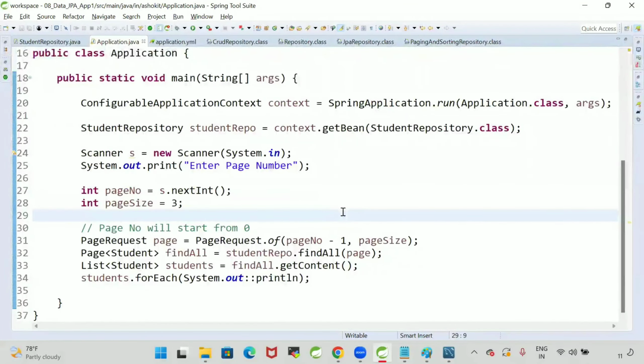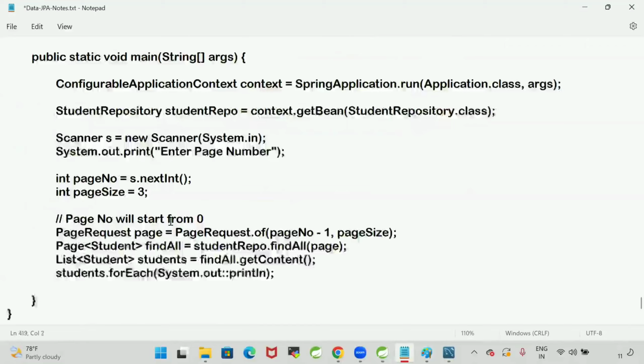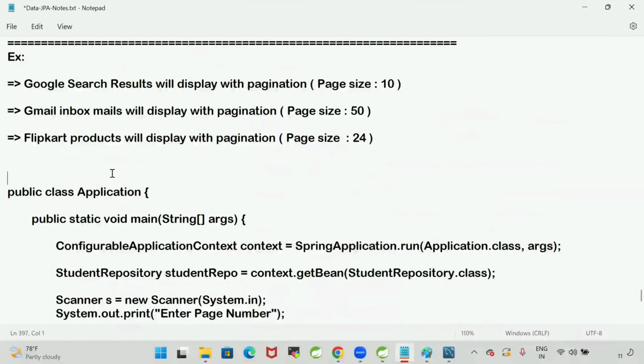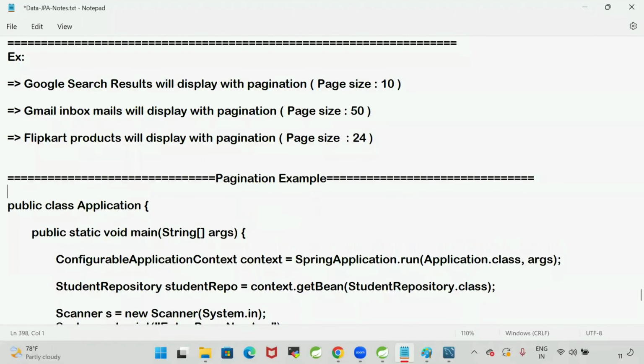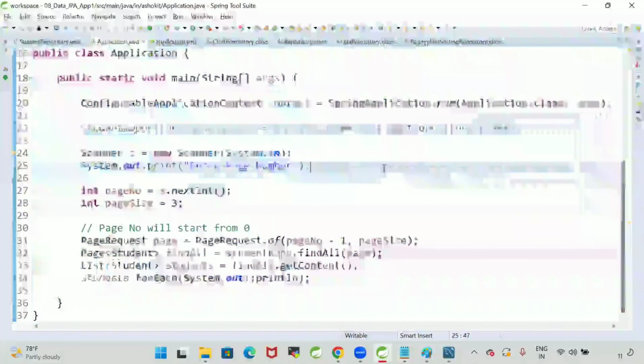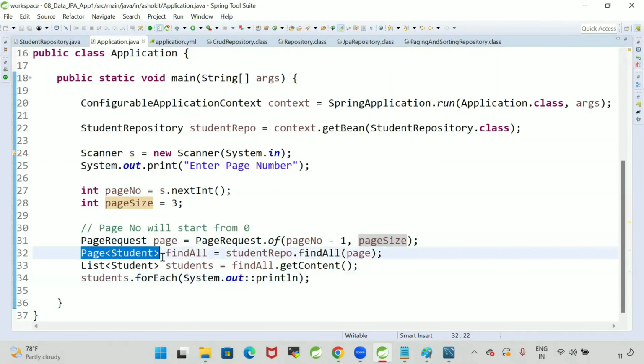I hope you got the clarity. Pagination example. Beautiful concept, right? In every web application, pagination is a very common requirement. You don't need to do any complex business logic. You just need to create the page object with the page number which you want to display and the page size. Give that page object to the find all method. Find all method will give you the page content, right?